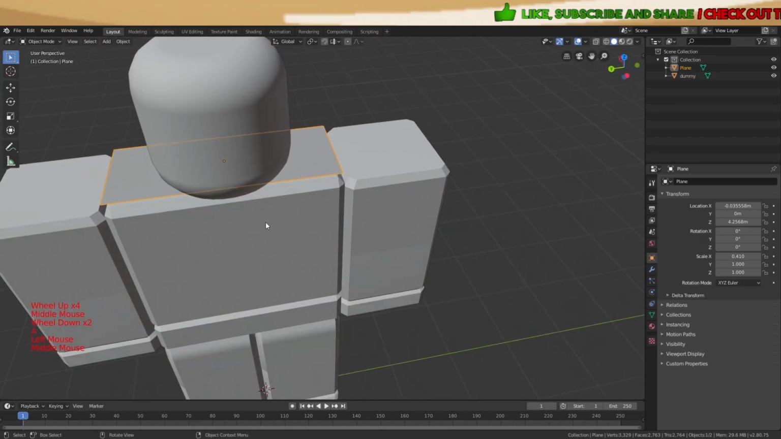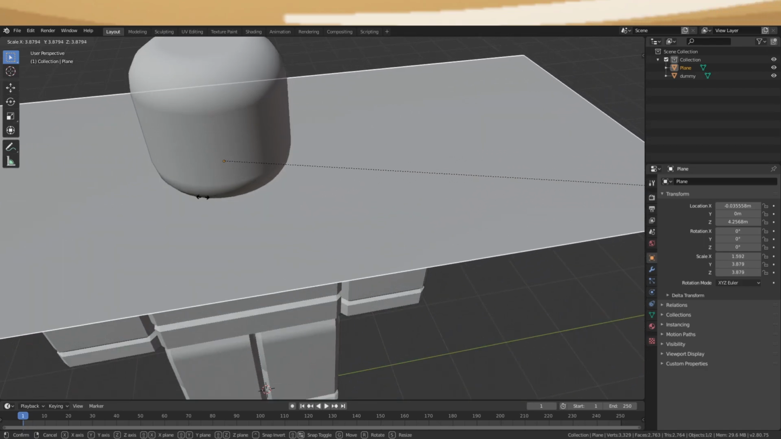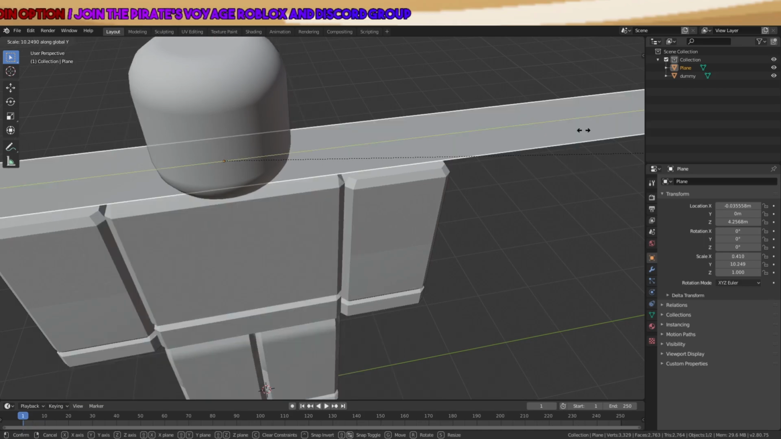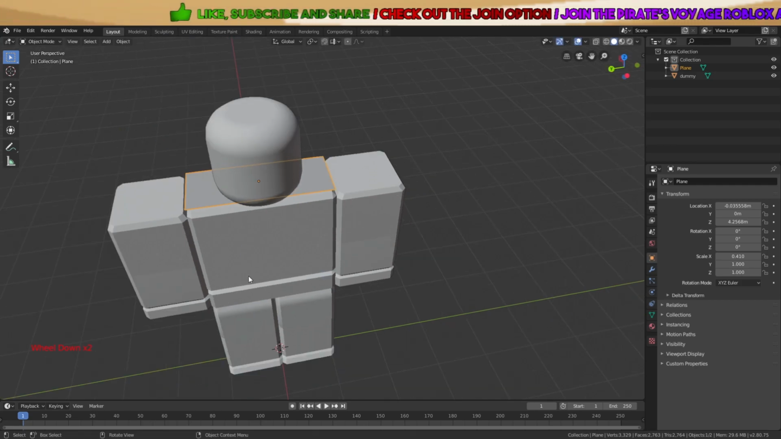I've just scaled this thing down, so press S to scale it, and then you can press either X to scale it on the X axis, or you can also press Y to scale it on the Y axis, and Z to scale it on the Z axis.